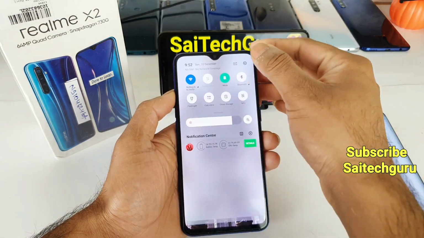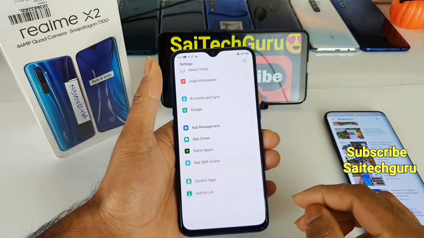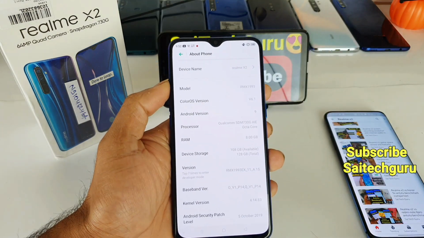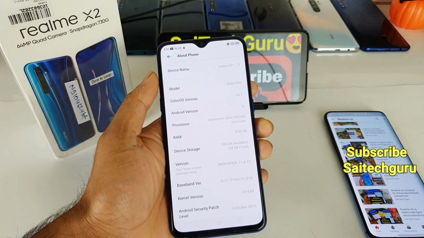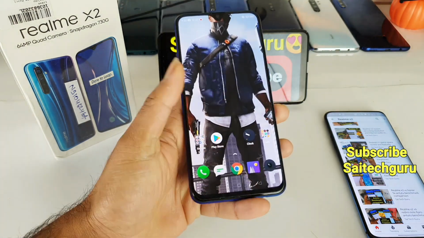Before starting the video, let me show you exactly what variant I am using in this video. As you can see here, the Realme X2 8GB RAM and 128GB variant. So let me open YouTube.